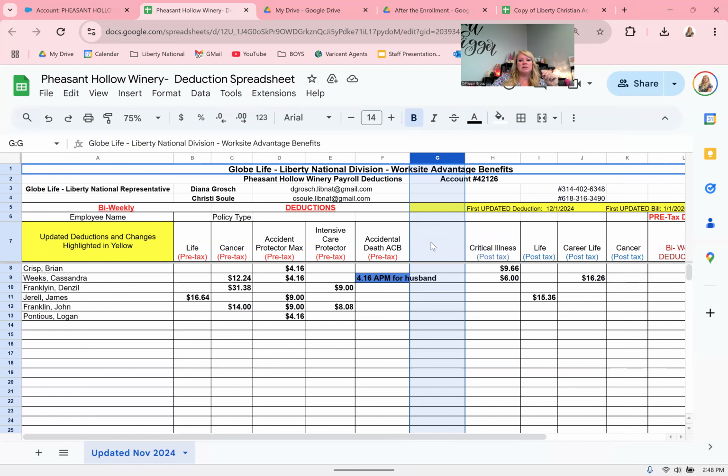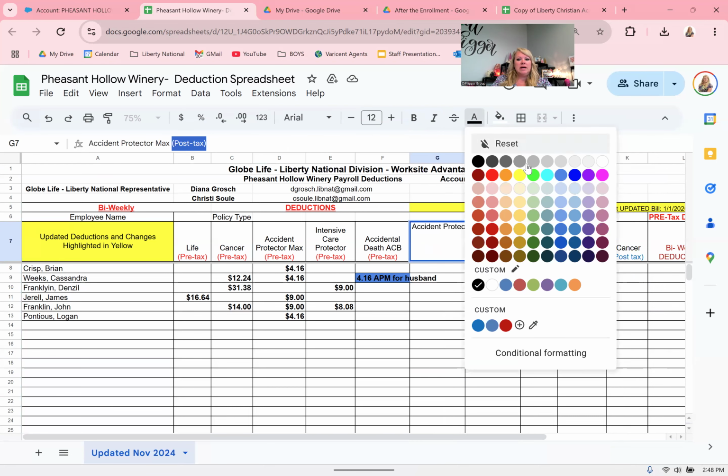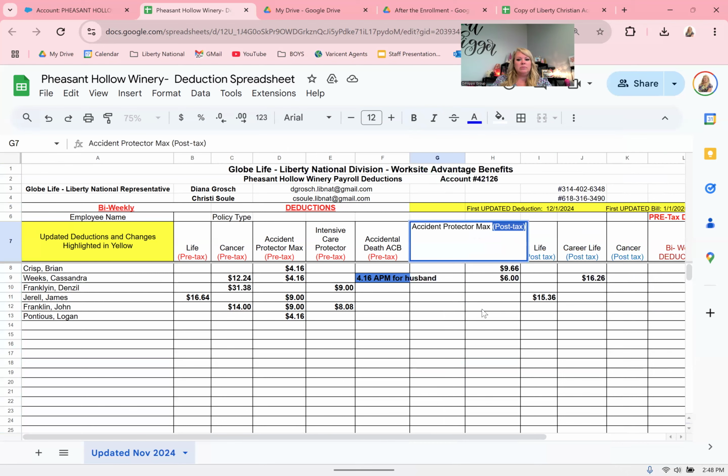Does that make sense? Okay, so what I would do is I would copy the words, or you can just type them in. I don't care, whichever one you want to do. And then you're going to change that to be post-tax words. And we have post-taxes in blue, so you can highlight and make it blue.